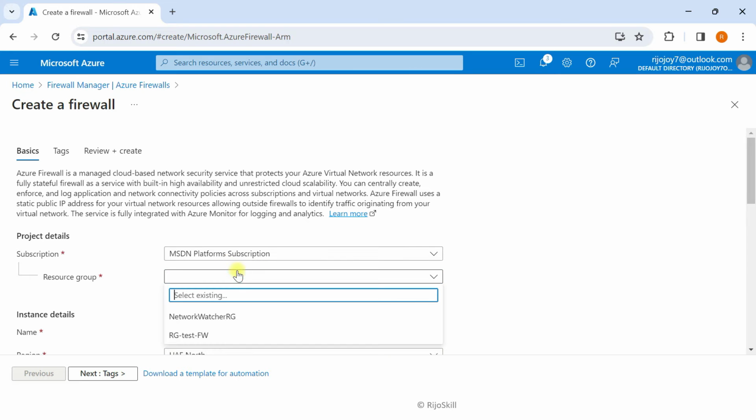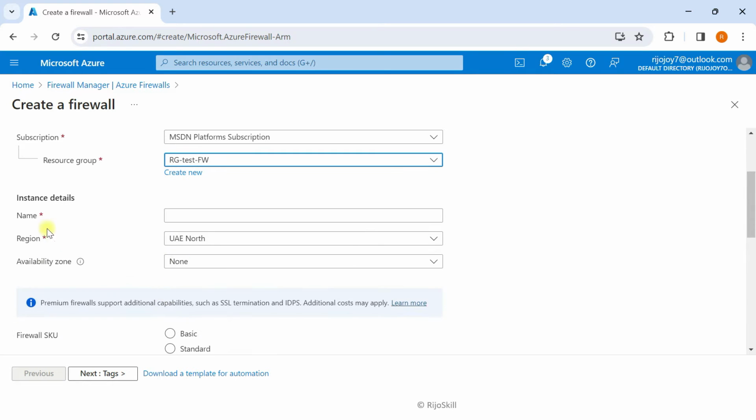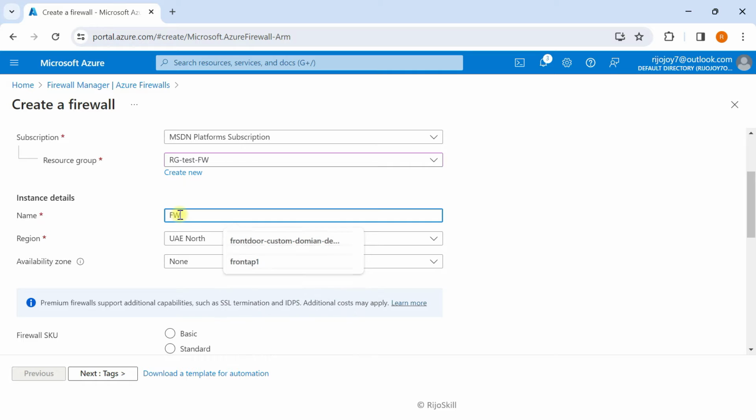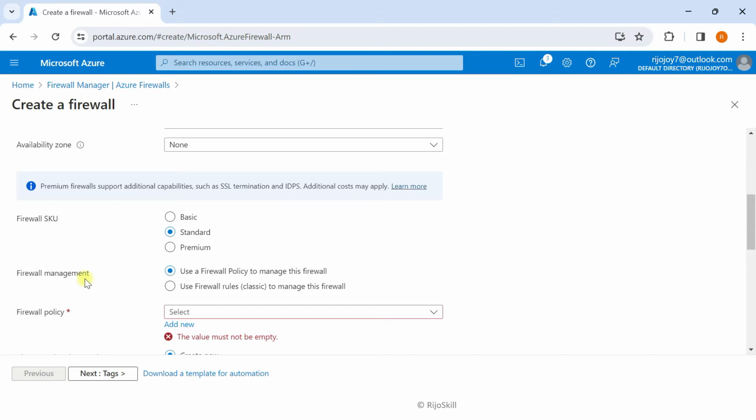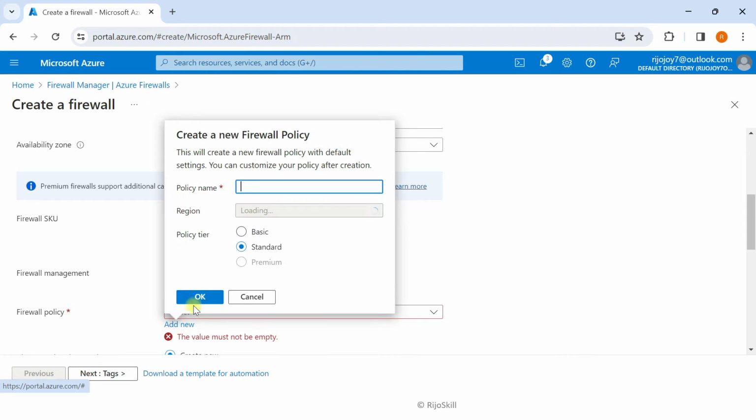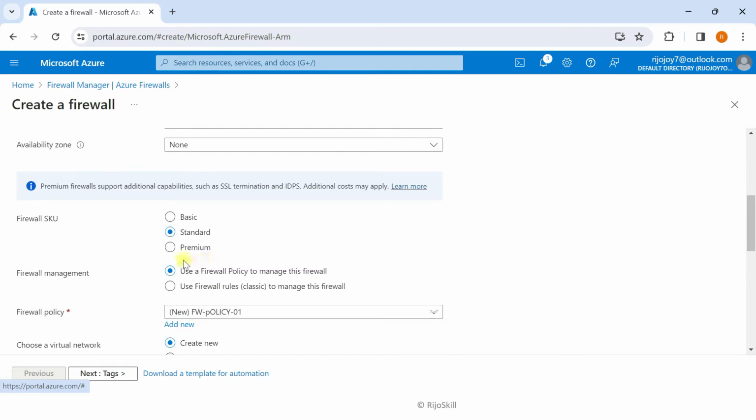Then after that, same resource group as previously created, RJ test, and here you need to give your firewall name, FW01, whatever name you want, same region, and availability zone. Currently I don't want availability zones. For the firewall SKU, the size of the firewall, I just go for standard, and you need to set the firewall management policy. You can select the classic policy or you can create your own policy. I just go for add new policy, FW policy 01, it's my name. Okay, then we will select standard, same, just click OK.